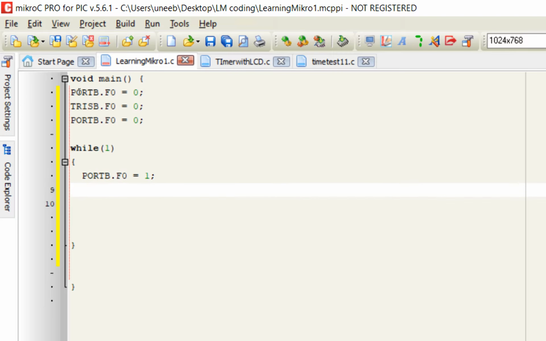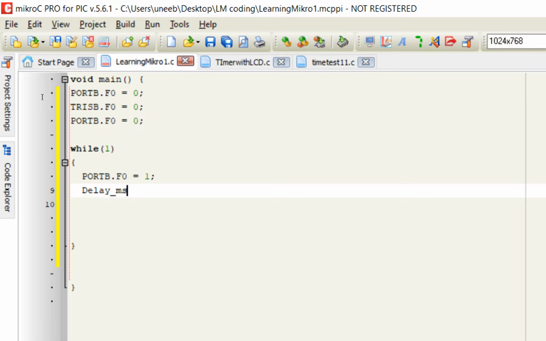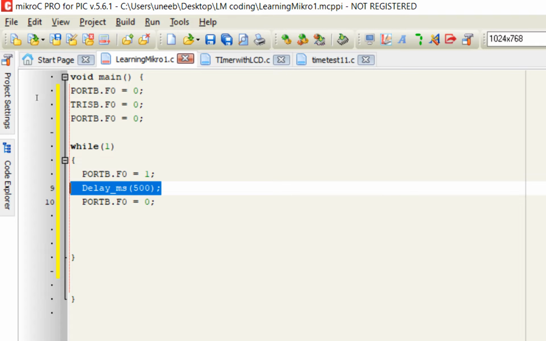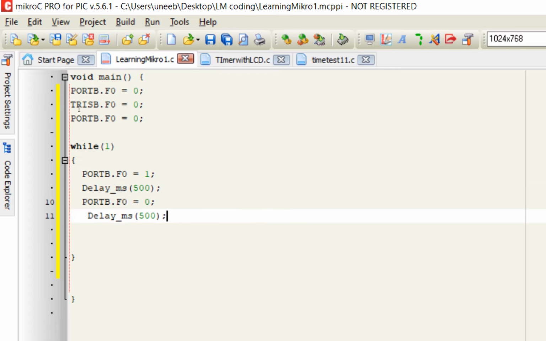Now LED should be on for, I say, like 0.5 second. For 0.5 second delay, we usually write this command, Delay_ms(500), like this. Now to turn it off, I'm gonna again place it here like this. It is like blinking an LED. This is a normal way of toggling an LED for 0.5 seconds. Let me show you on the Proteus. How does it work?